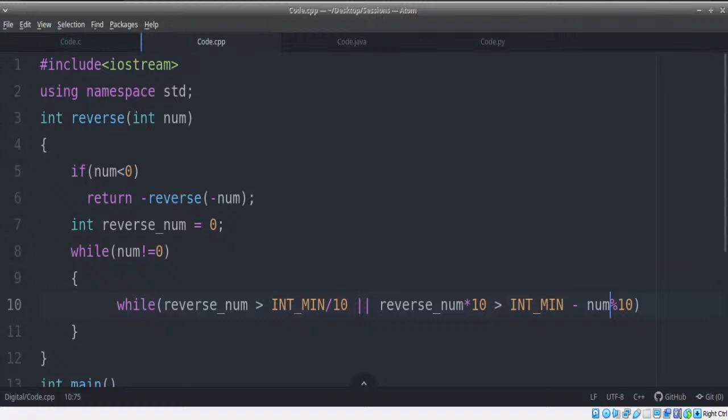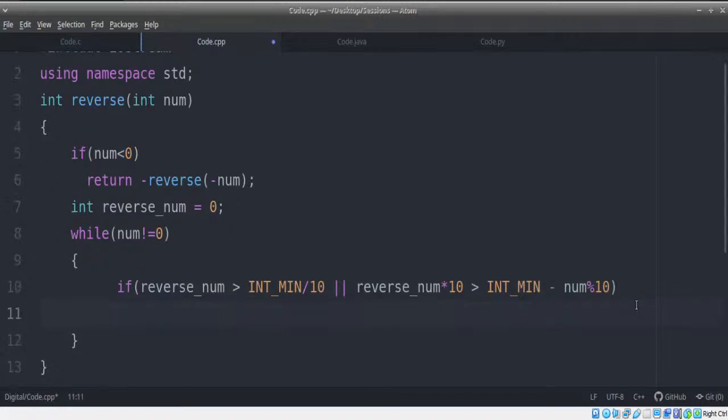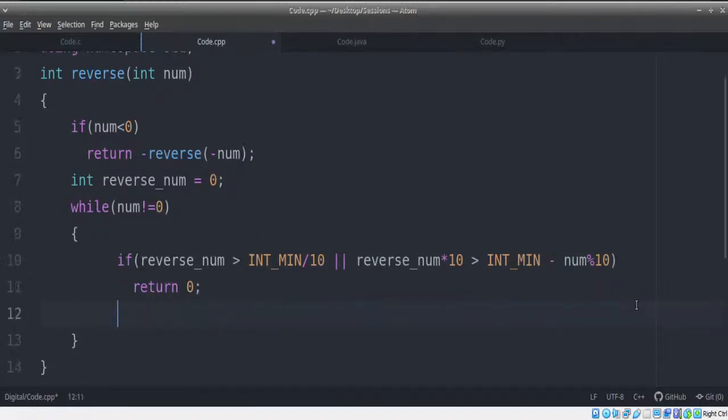This is your simple and easy logic, really not difficult. This is our simple and easy logic to figure out. Not while, again, if we're not going to keep repeating that. So if this is the scenario, we're going to return 0. That means it is overflowing. If it is not overflowing, then I can do the rest of the operation.